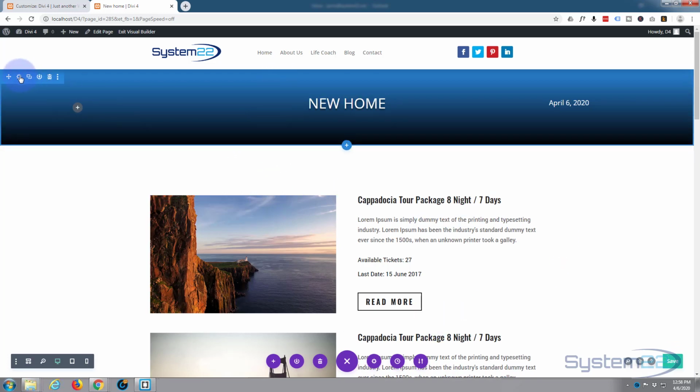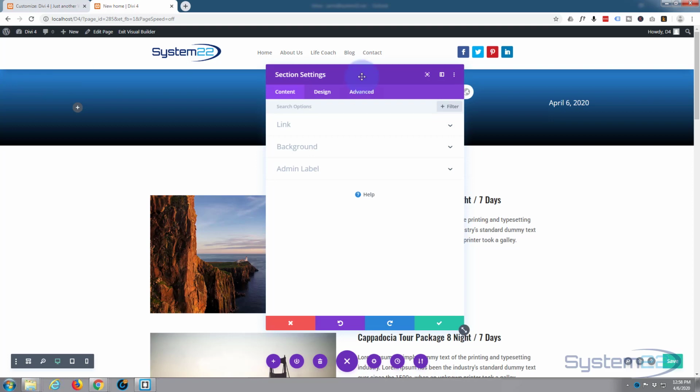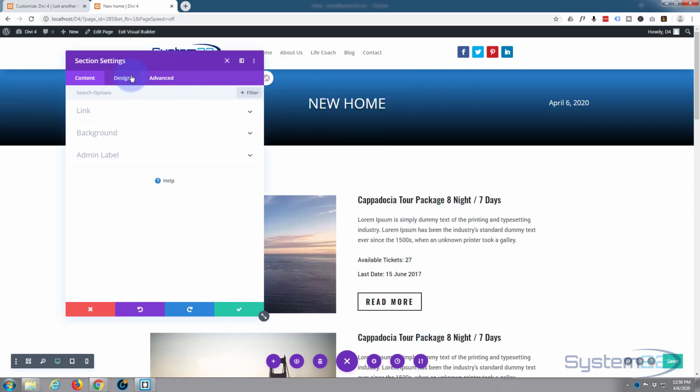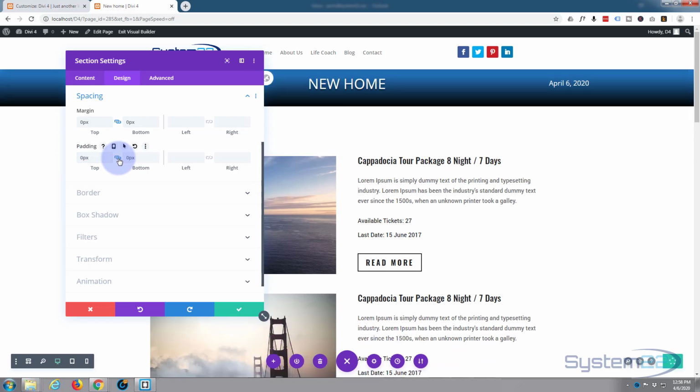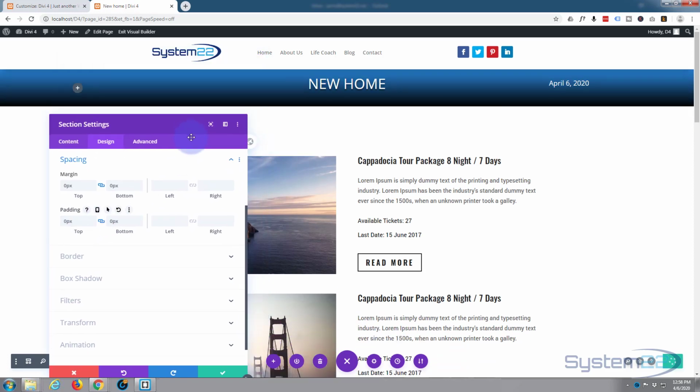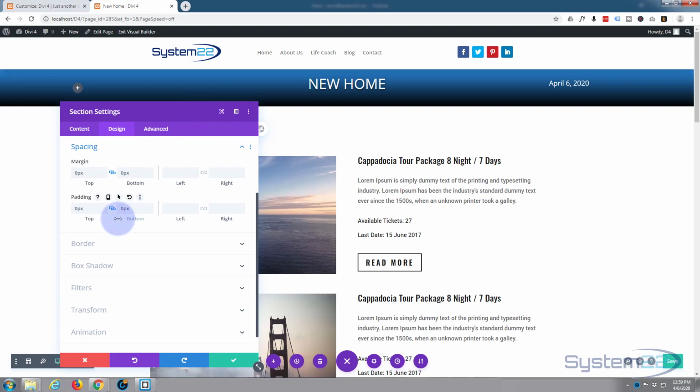Let's go into our section up here and just take a bit of the padding away, top and bottom. Let's see what it's got first. We'll go down to spacing, set it to 0, hit the little chain, no margin. There we go. So I think I want to add just a little bit more on the top there. So let's uncheck the chain and add 20 pixels to the top.